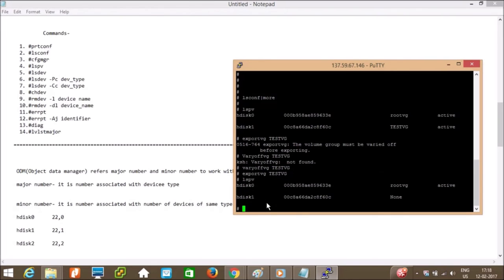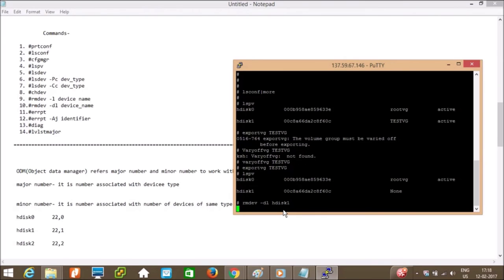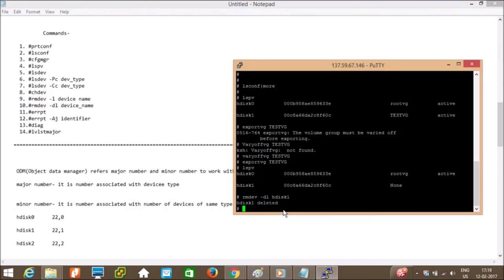Okay, what I'll do, rmdev. So here you can see we have covered this command, right? Rmdev, hyphen dl, hdisk1, enter. If everything is fine, it will be deleted successfully. This is a physical disk, hdisk0 and hdisk2 are the physical disks too. So we are deleting it from the OS point of view. Data will also be lost if you delete the disk.